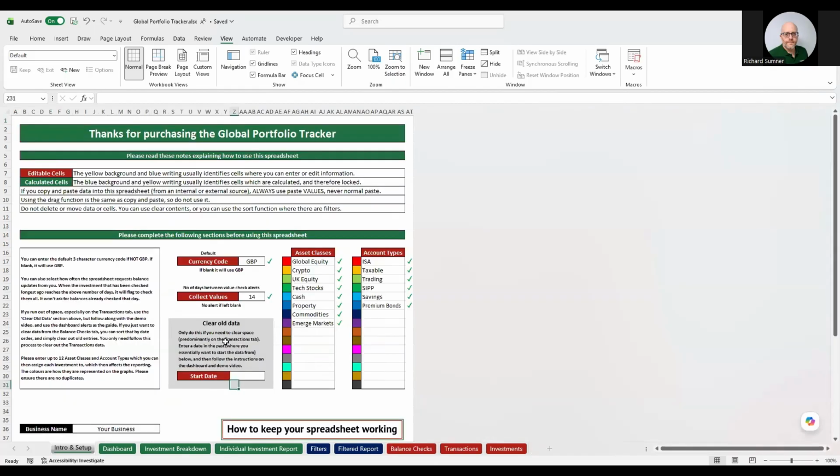So yeah, I hope that that makes sense. I hope that that's relatively easy to use. I've made it as simple as possible while still giving you the flexibility of clearing out all data and giving you the flexibility of adding your own investments and monitoring all the balances.